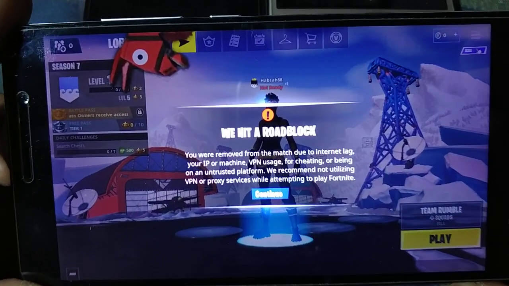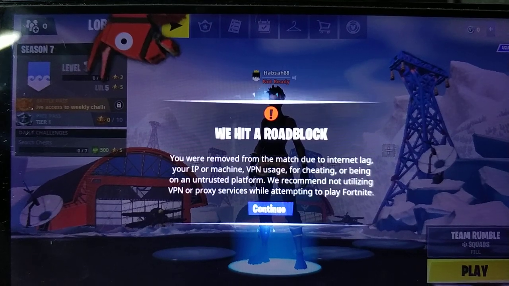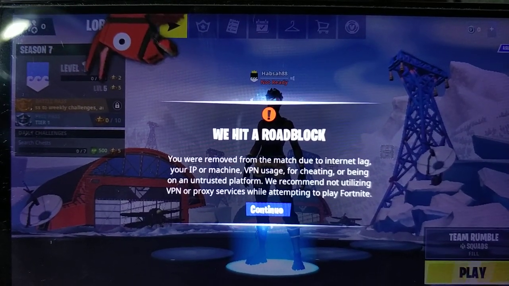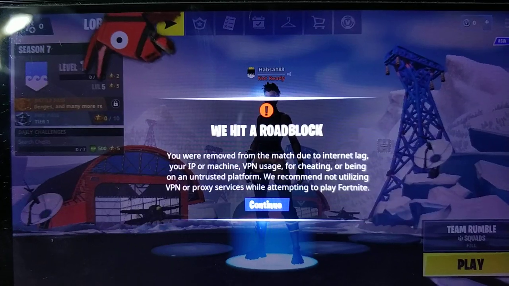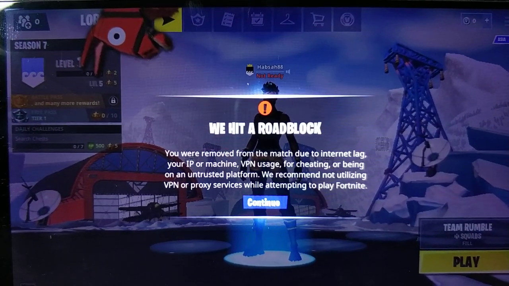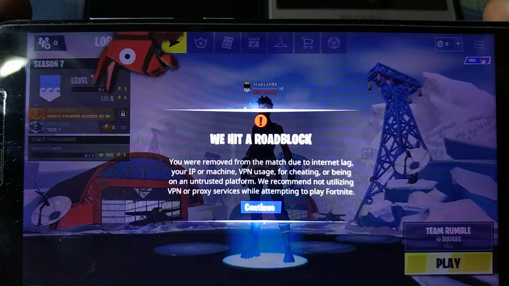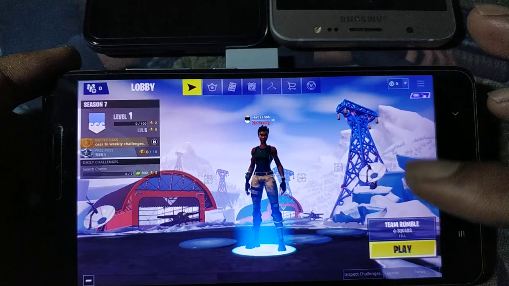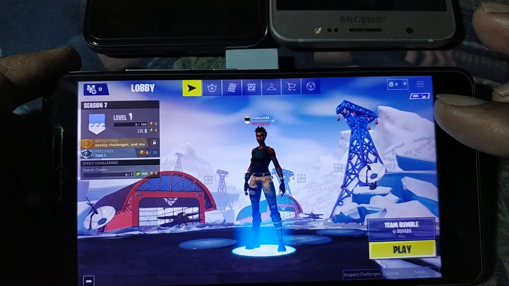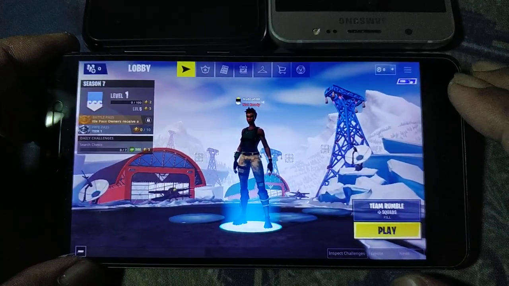See, we hit a roadblock. You were removed from the match due to the internet lag. Your IP or machine VPN users for cheating. So being on an untrusted platform, recommend not utilizing VPN or proxy service while attempting to play Fortnite. Yes, my IP are banned, maybe. Maybe yours not. Just follow the step. Or maybe I should hide something. Leave a comment below so we can solve it together for the Redmi Note 3 Pro.